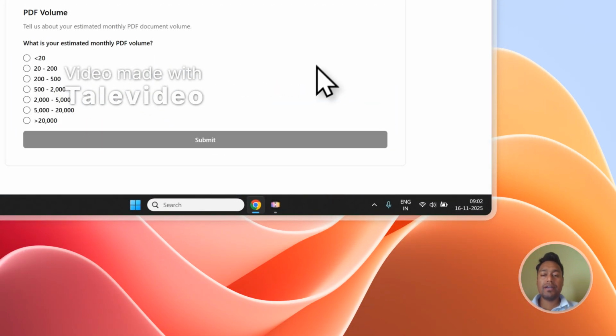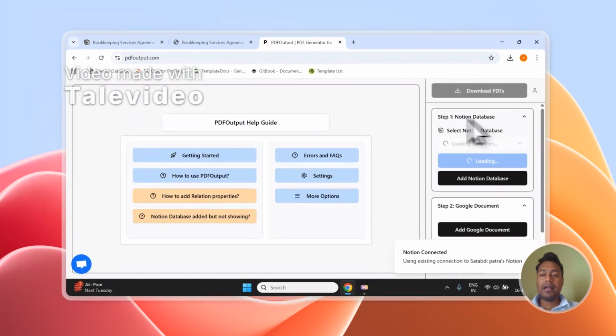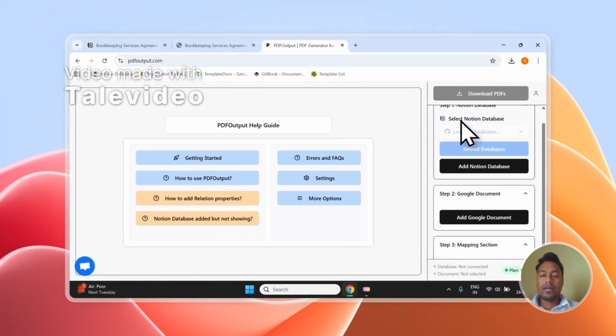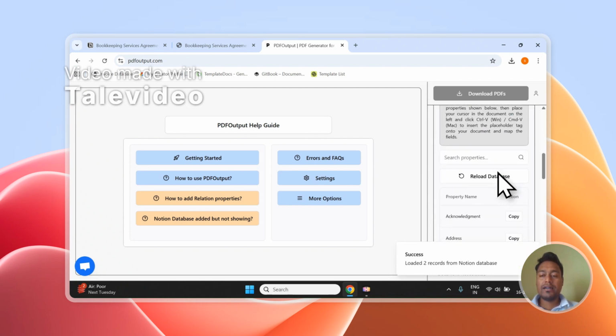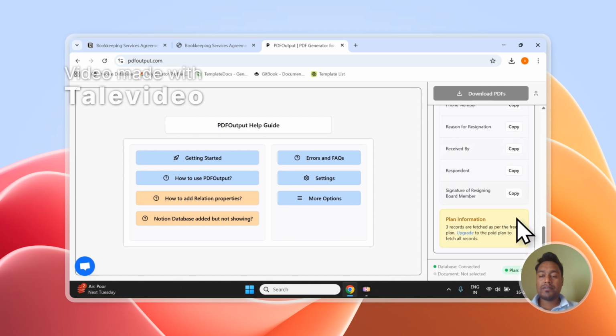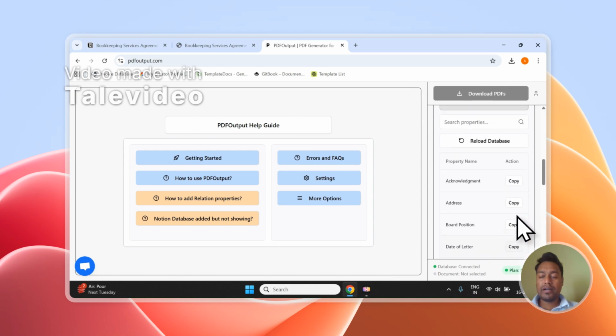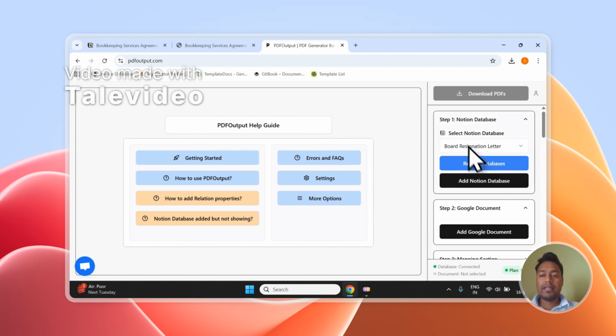So I'm going to sign in over here, and now I am required to add a Notion database to start with, after which I can add a document as my template file. Once both the things are added, you will be able to see all the properties of the Notion database populate over here in the mapping section, which you can click to copy and paste onto the document live, and then the PDF can be created out of that. So let's start with adding a database.